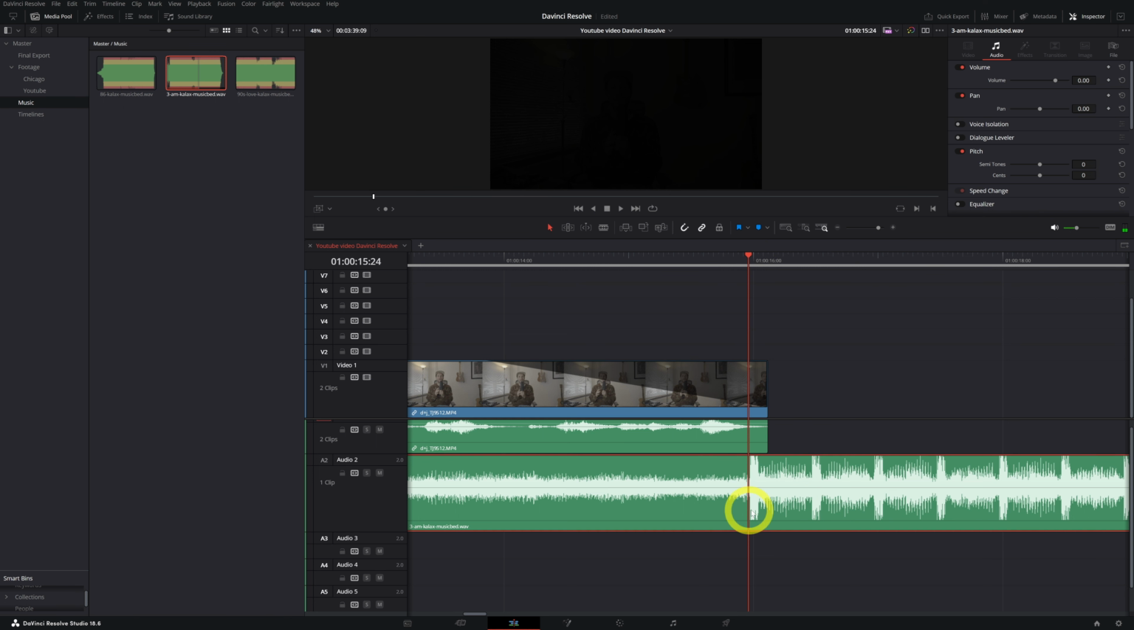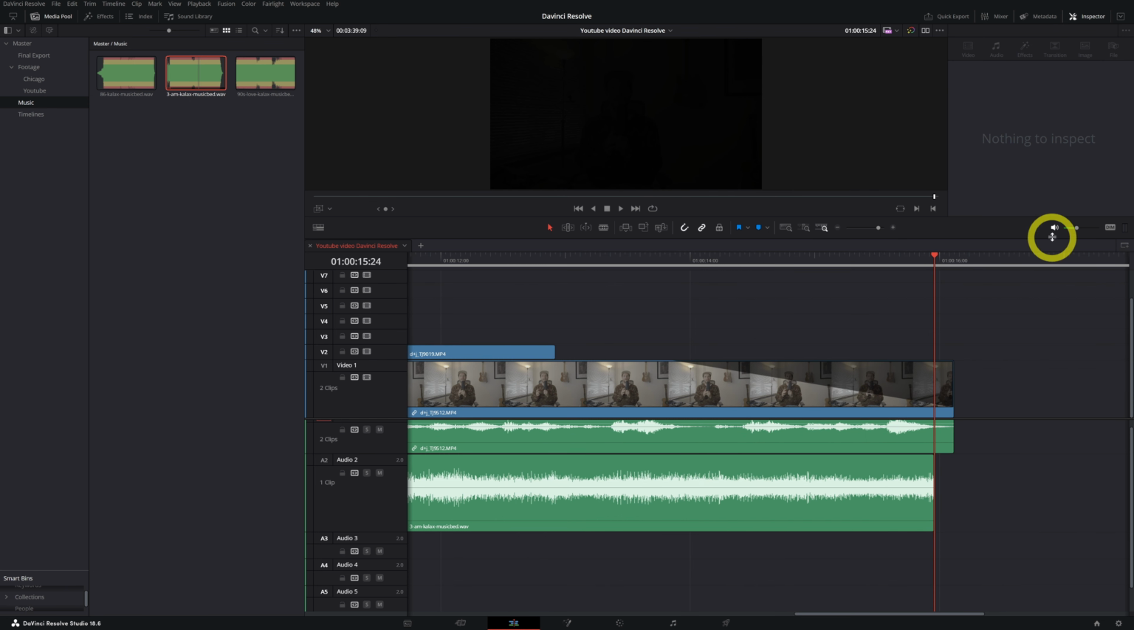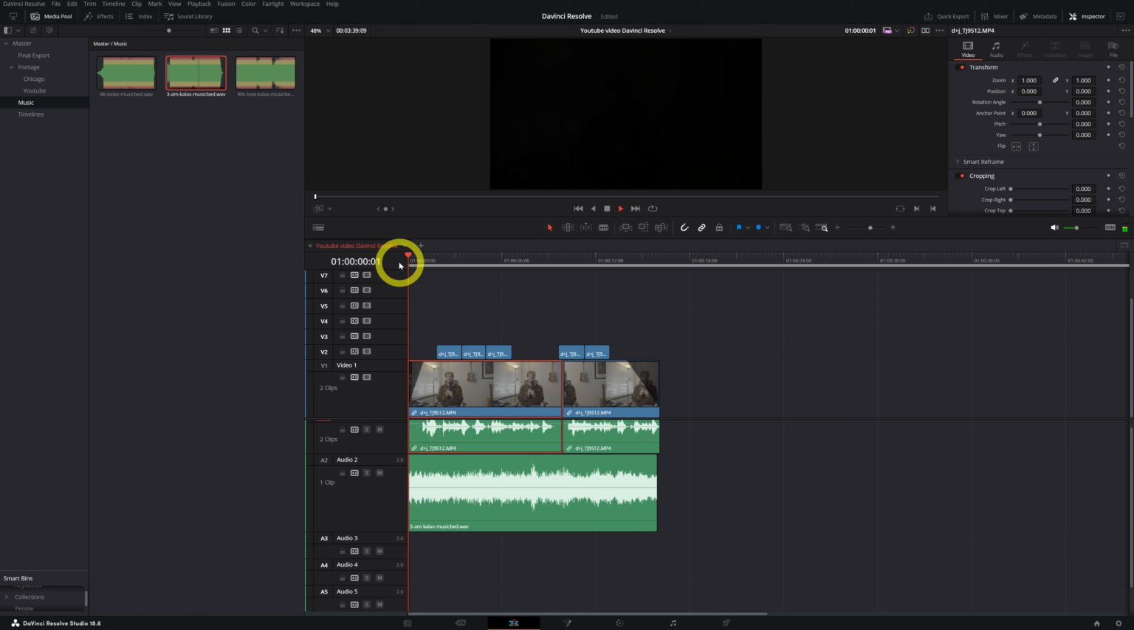Here, we're going to select the music clip, select our razor tool, cut, select our selection tool, select the right part of the music track. We don't need it. We're going to delete it. And now let's zoom out and let's listen to it.